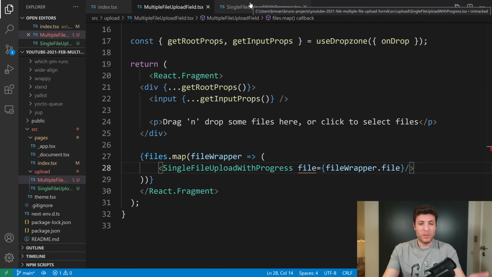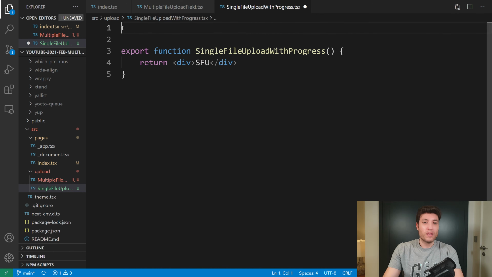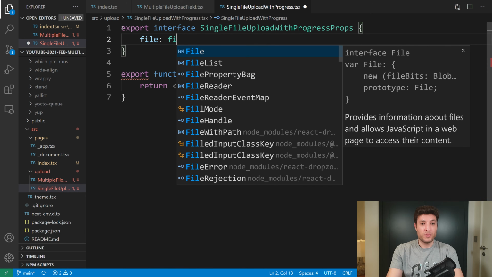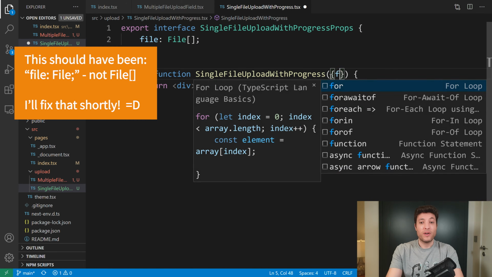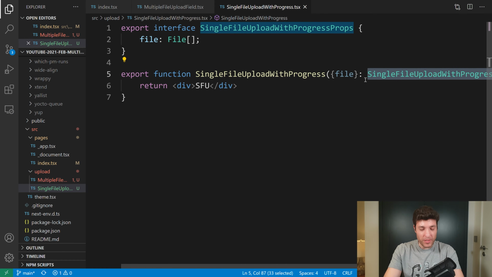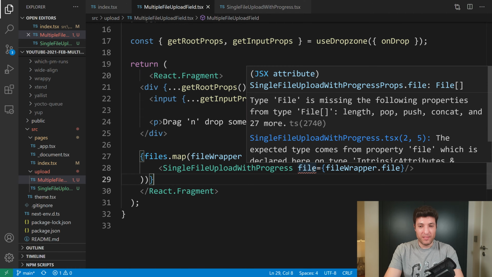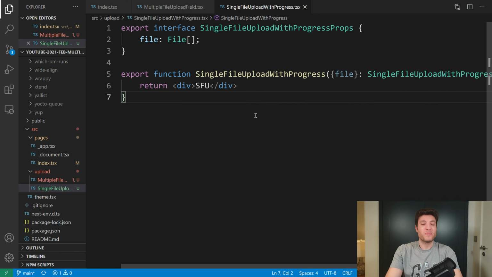TypeScript is not complaining at us. It will complain because we don't have that file yet. So let's come over here and create an interface. Export interface props, and we will do file with the real file, not our wrapper anymore. We can copy this and do file. And over here, we will have that single file upload with progress. So if we go now over here, we should have no warnings anymore. We should be good in a bit when TypeScript stops complaining about it, because we have a file, so it should be good, right?